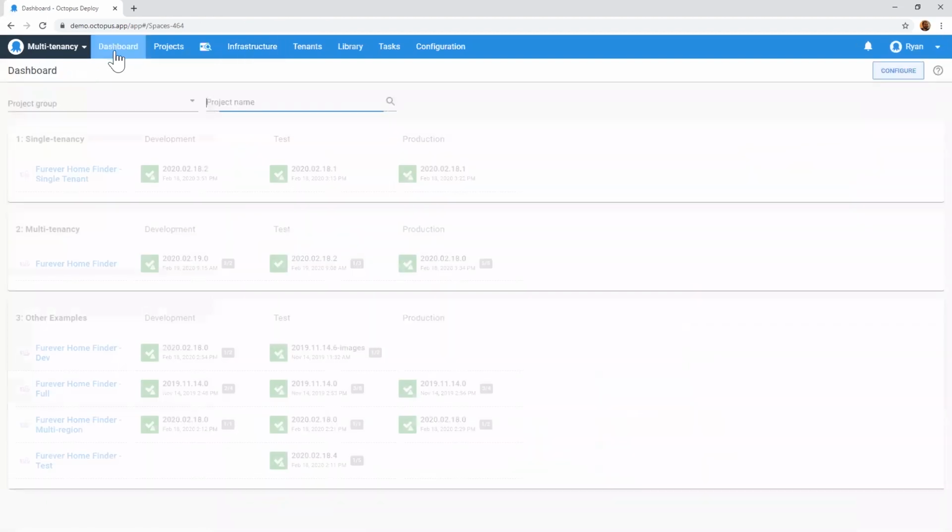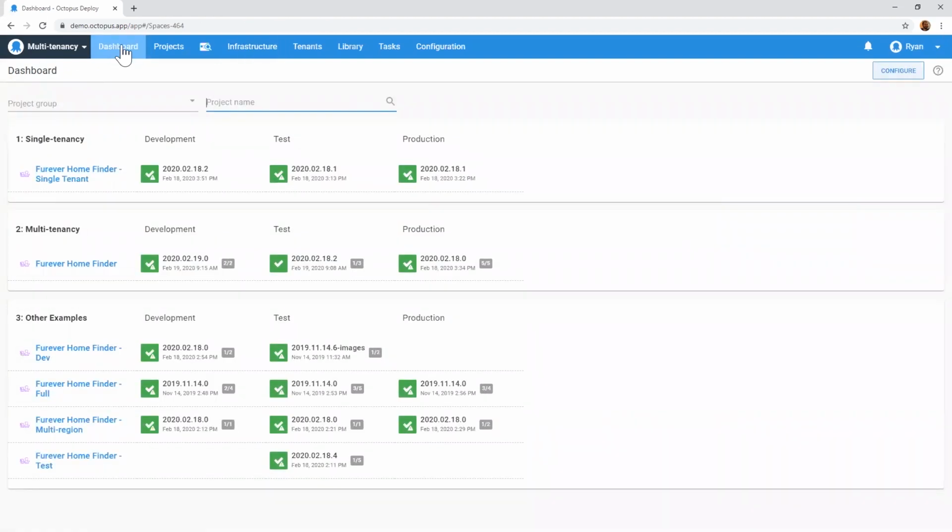Now that we've laid the groundwork for tenants and their variables and tag sets and how they work with infrastructure, let's jump into the projects. And I want to start by looking at a single tenant project, just so we can highlight some of the differences between the single tenant and multi-tenant projects.